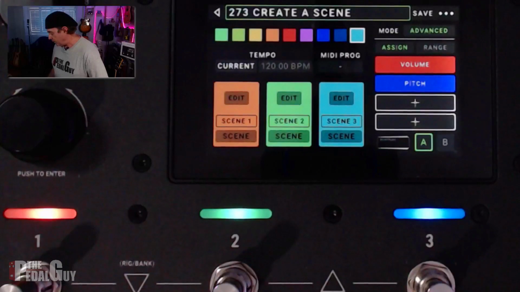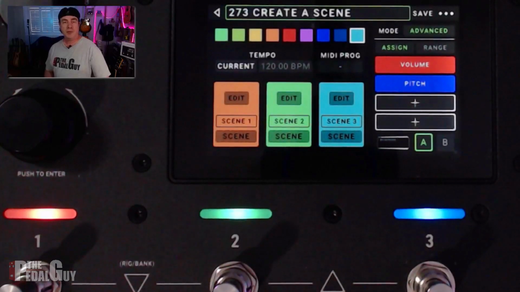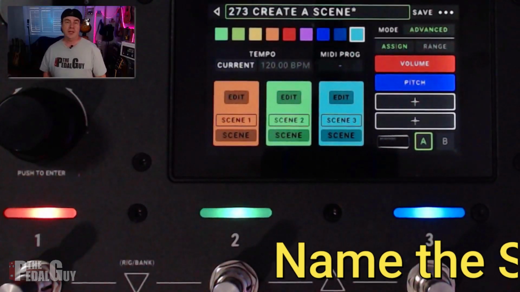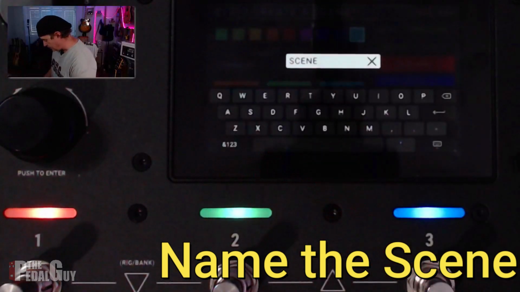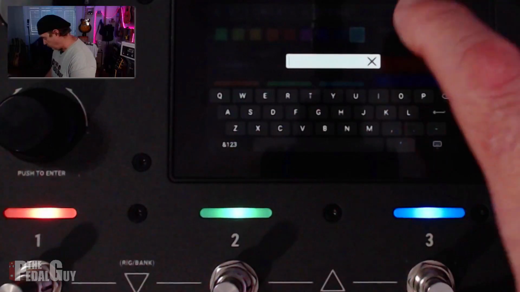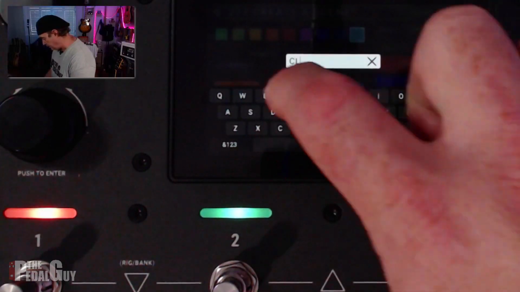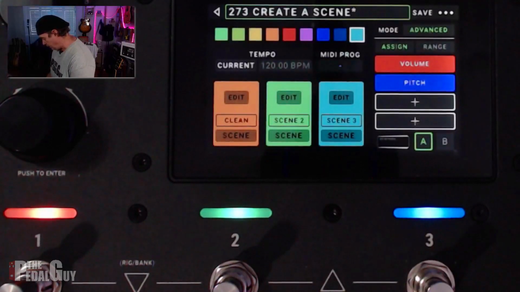And next, what we're going to do is set up the scenes. Now, one thing you're going to want to do is probably rename these scenes as well. I forgot to mention that. To do that, just tap where it says Scene, and type in whatever you want it to be. In this case, I'm going to call it Clean. And there you go.